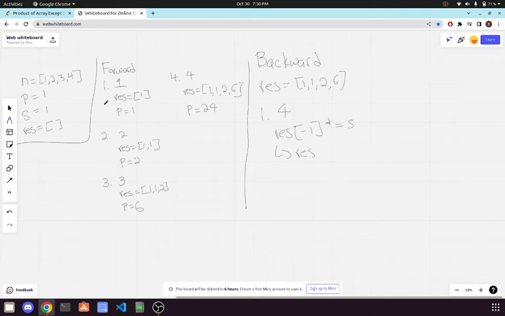So the suffix value is still 1. So this will basically have no effect on the res array. And then we're going to update this suffix value by multiplying it with the current element that we're at. Suffix previously was 1, and the current element is 4. So 1 times 4 is 4.